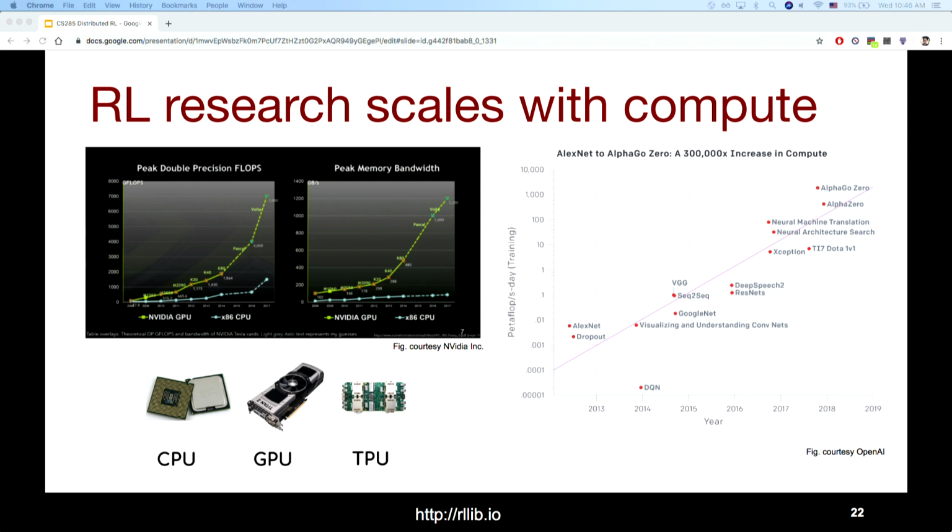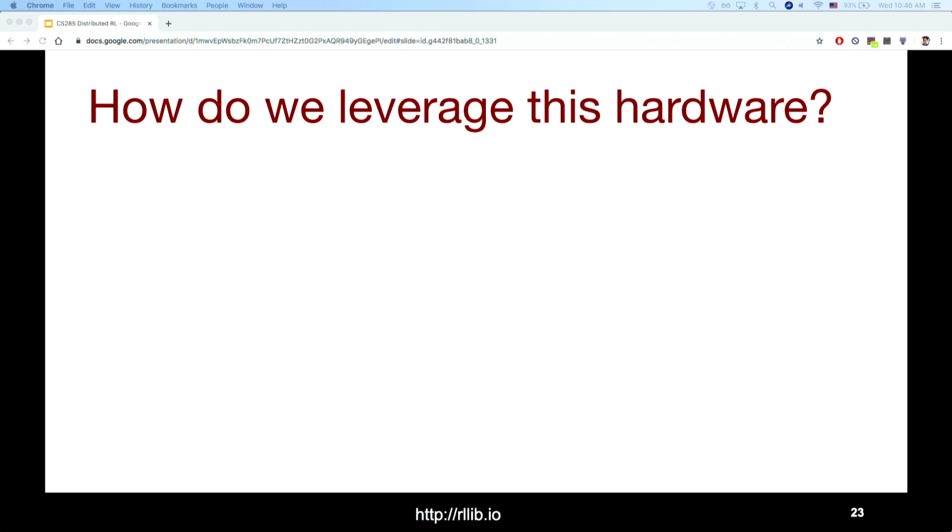And we see this impact on research with many recent successes, including AlphaGo Zero or IMPALA. These are driven not only by algorithmic improvements, but by leveraging specialized hardware and distributed computation. But the thing is, not everyone has the engineering resources to use these hardware improvements.